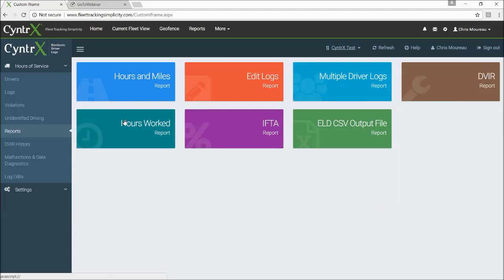Down below, there's an hours worked report, literally hours worked by the driver. To the left, there's an IFTA report. That's still kind of in a beta test. This will obviously be your IFTA filing. And then over to the right-hand side, ELD CSV output file.